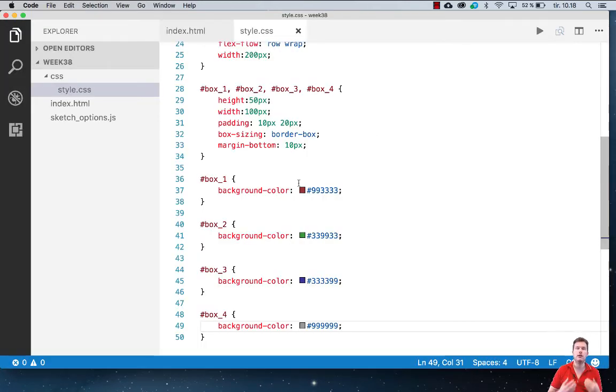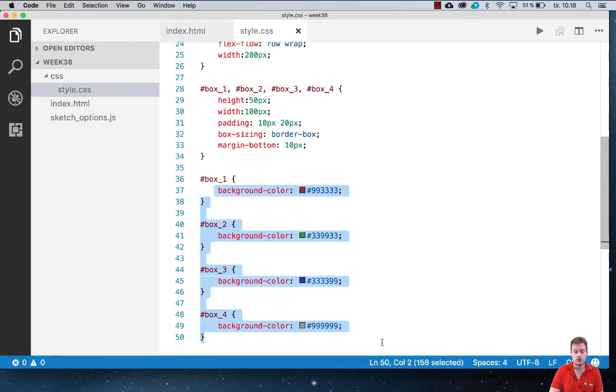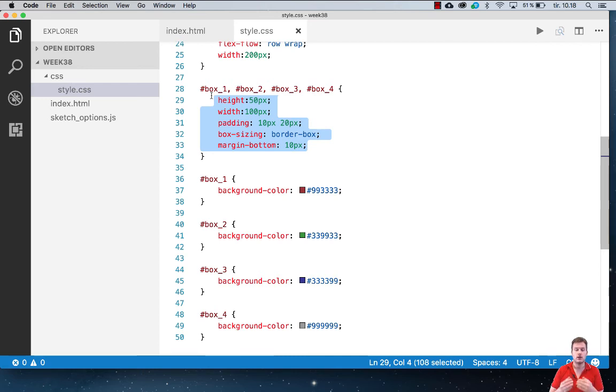So now we're just reusing CSS instead of in this block. This is about the inheritance of the code. So box 1, 2, 3, 4 all gets the same height, width, padding, box sizing, and margin bottom. And then we're just using these four down here to only change the background colors or something specific. So this is a way of gathering your code so there's less code, and we're just creating the changes down here.